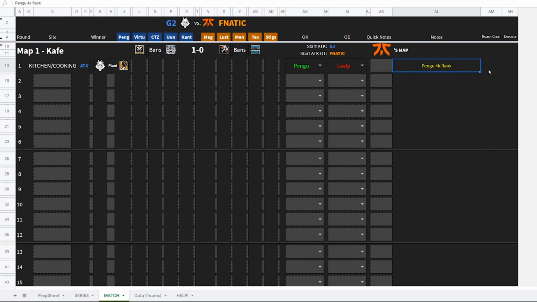And then you can do some other things. Let's say that the roam clear was completed by 1:30 on the clock. You can type in that timer here. And let's say the execute came out at 20 seconds. And then you basically just keep filling this out round per round. You see the score update over here.